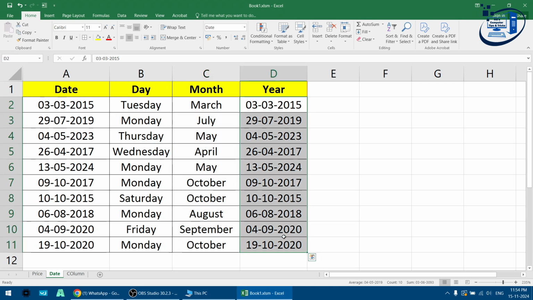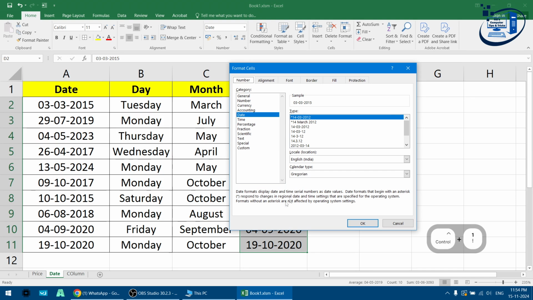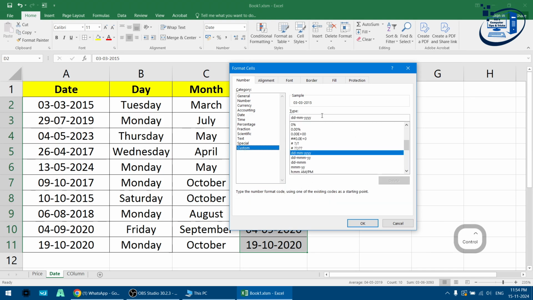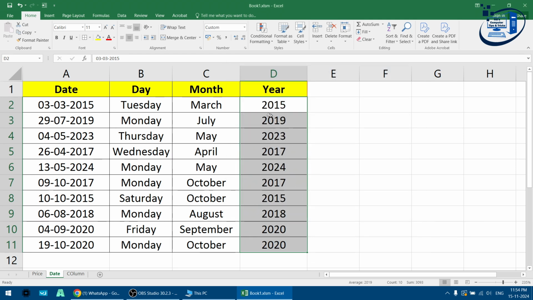And for the year, it's also similar. We will select the cells and press Ctrl 1 on the keyboard. Go to Custom. In the Type section, type Y, 4 times Y in capital, and select OK. So this will extract the year from the given dates. See how simply we did it without any formula.